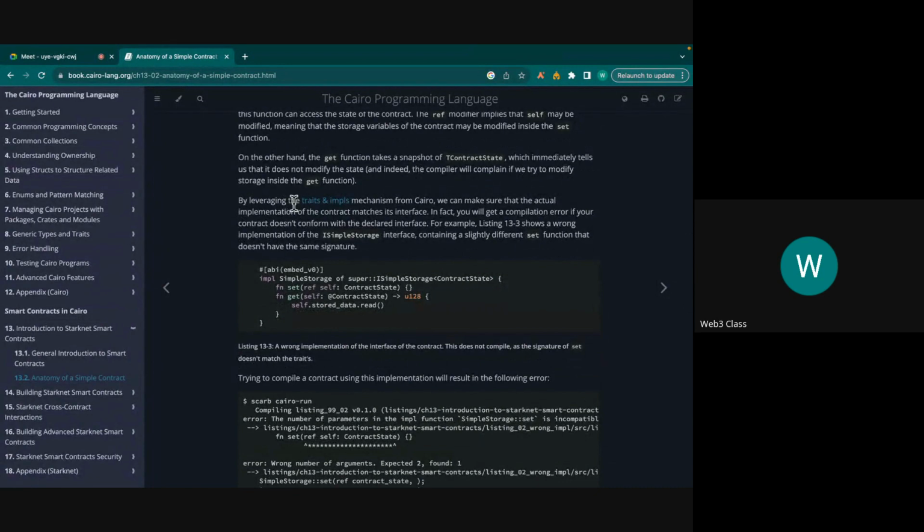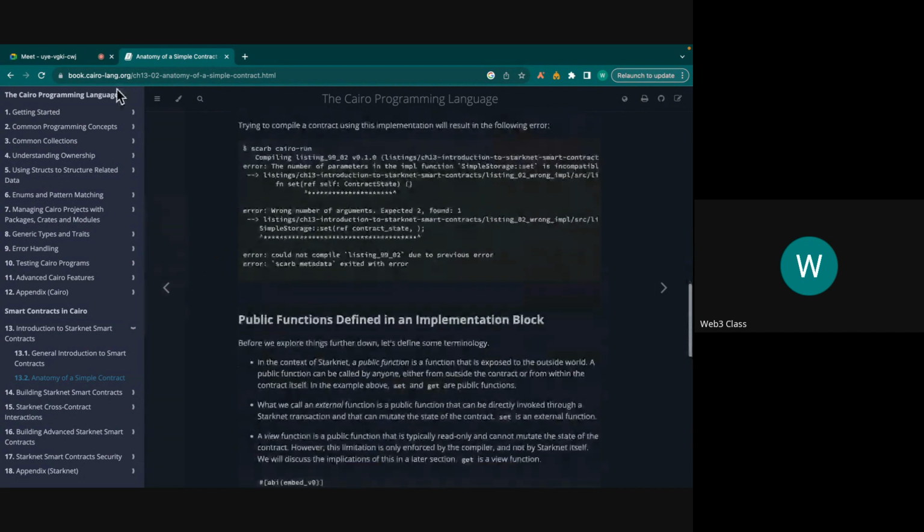So by leveraging the trait and implementation mechanism from Cairo, we can make sure that the actual implementation of the contract matches its interface. So we all understand what is going on here, right?